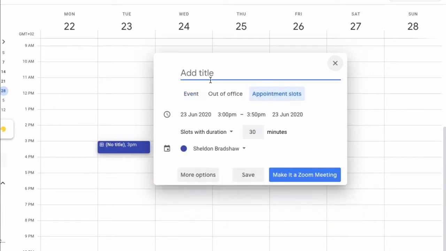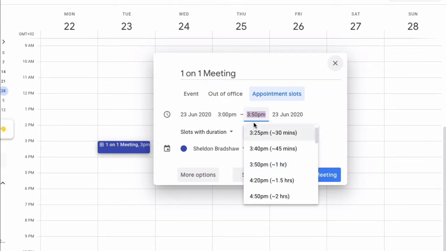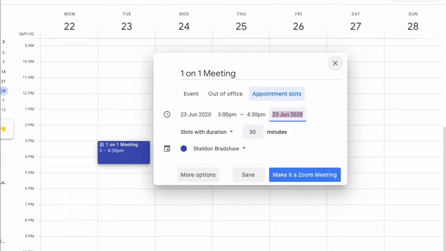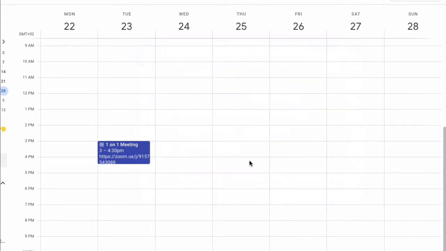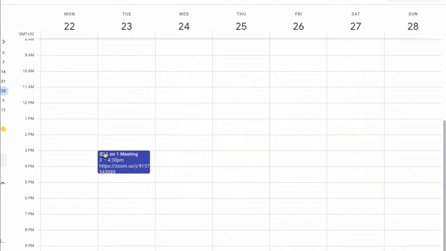By moving over here, I can say one-on-one meeting, and I want to make these available from 3 until 4:30 and 30-minute slots. I can make it a Zoom meeting if I want to, but I don't have to. And there we go. Now on my calendar, I see that I have from 3 until 4:30 these one-on-one meetings.